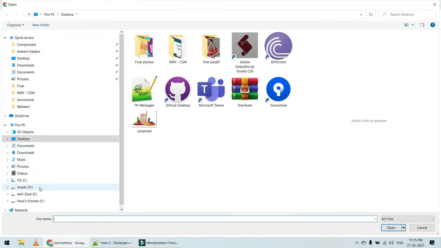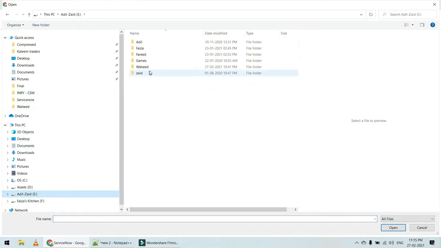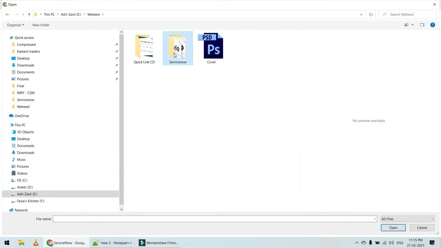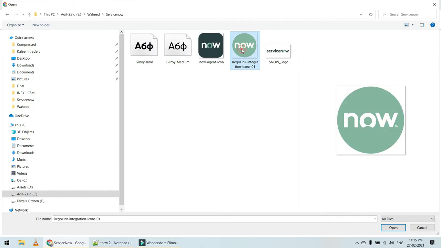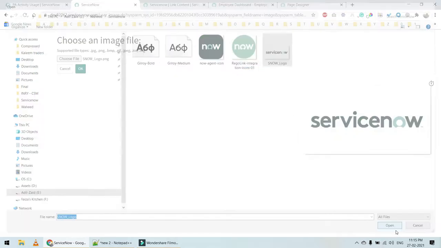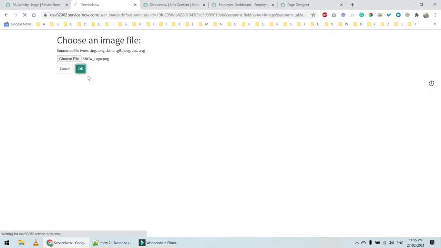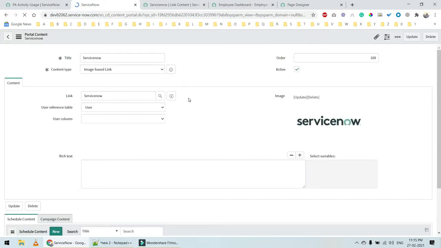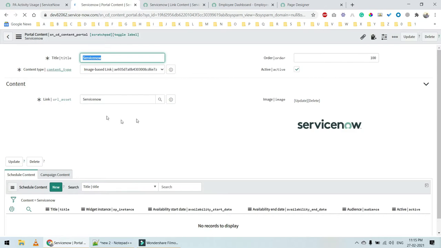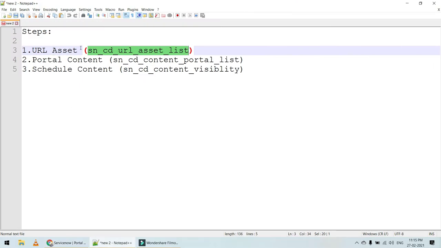So we'll go to the web, and I'll use the ServiceNow logo and click OK. Once we add the portal content, the second step is done. So far we have completed the first step, adding a URL asset, and the second one, portal content.